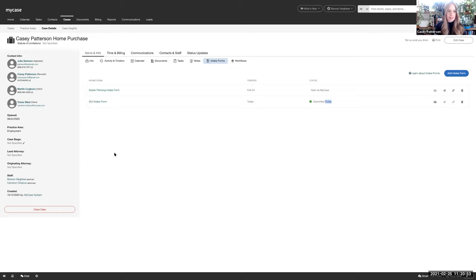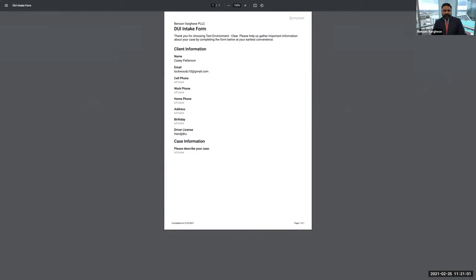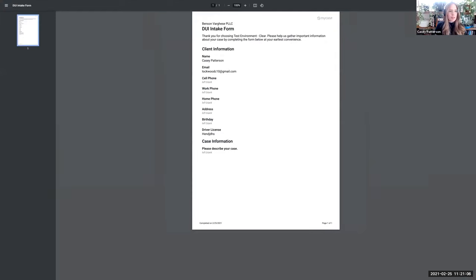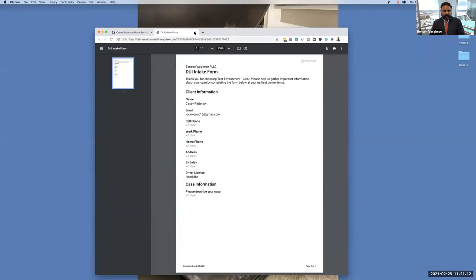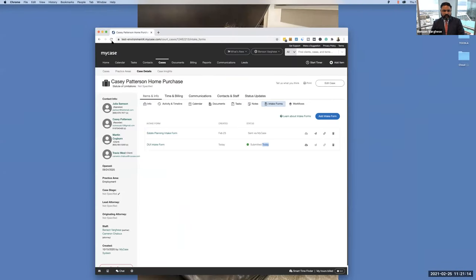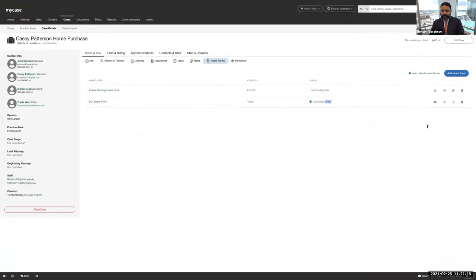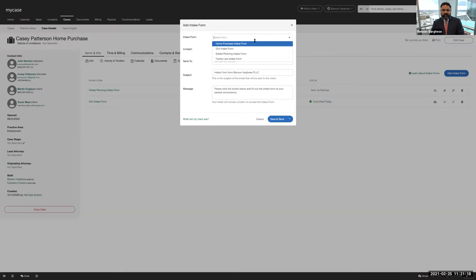Sarah asked if we could see what the intake form looks like when a client opens it. If you click there, there should be a button that says, what does my client see? Oh, there we go. Or maybe we have to do a new form because I already filled this one out. Get out of the full screen again. Sorry about that. That's fine. Let's add a new intake form.